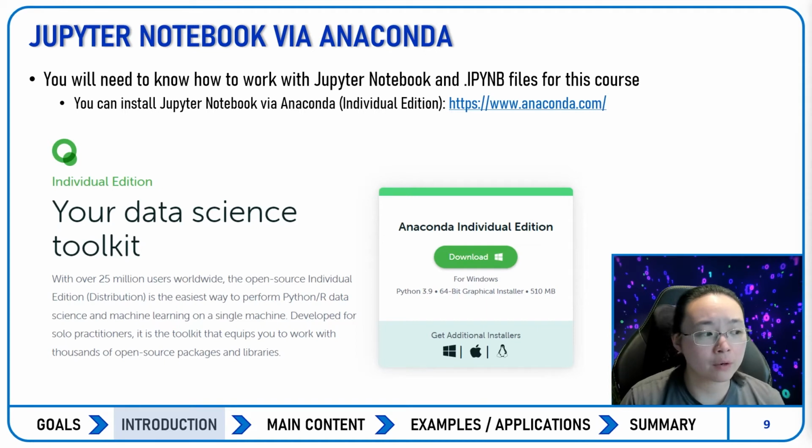So if you are using Anaconda, you can head on to the website and you'll be able to see this page for the individual edition of Anaconda. You can either download it for Windows, or if you don't have Windows and have Apple or Linux, just go down to the bottom and there's the 3 logos and you can select which OS you have. So keep in mind that Anaconda is considered a Python distribution.